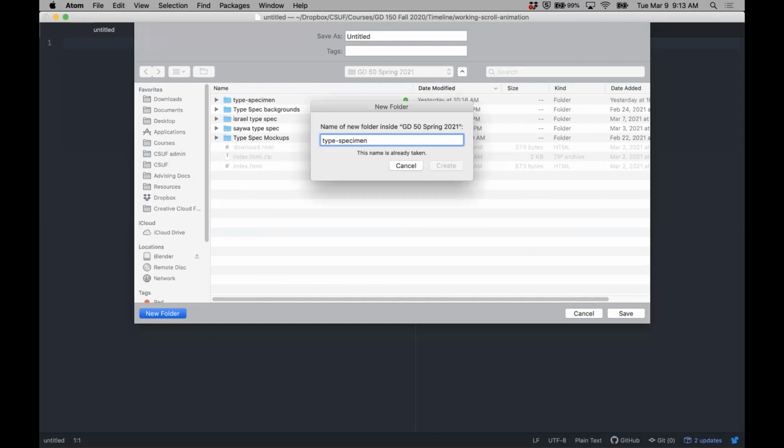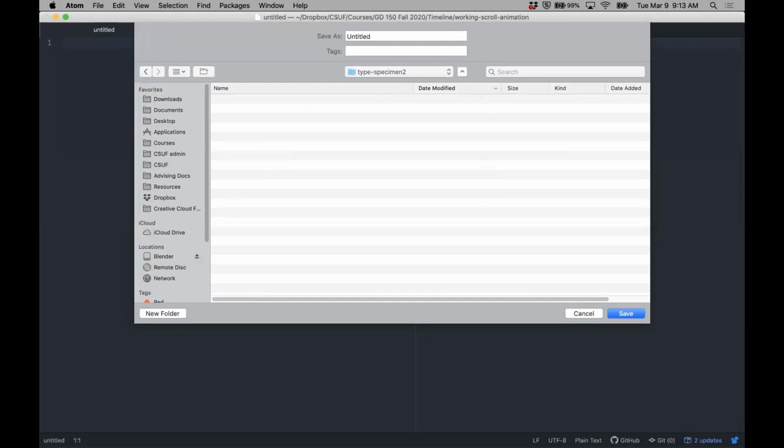I'm going to have to name mine type-specimen-2, because I already have a type specimen, but yours should just be type-specimen. And then the name of the file, you need to type it exactly as I am: index.html. Whenever you're creating a website, your very first page that opens up, your home page, needs to be titled index.html. All the other pages you can name whatever you want, but the home page always has to be index.html. So I'm going to save that.